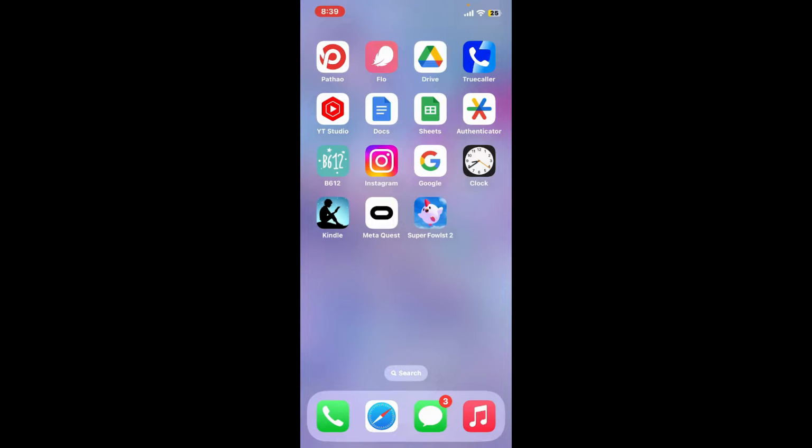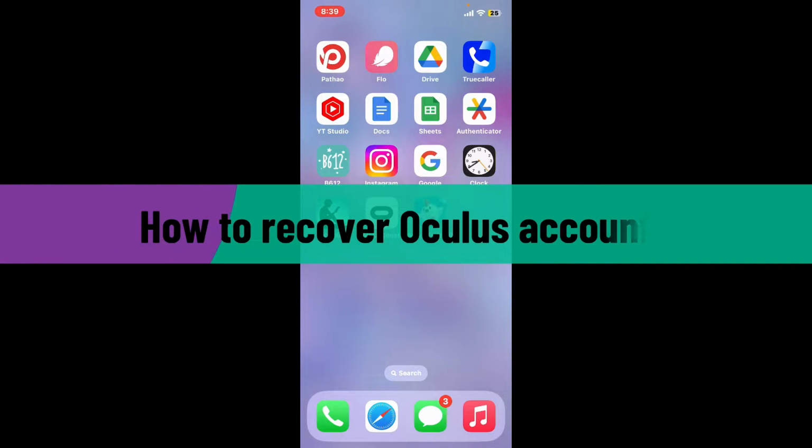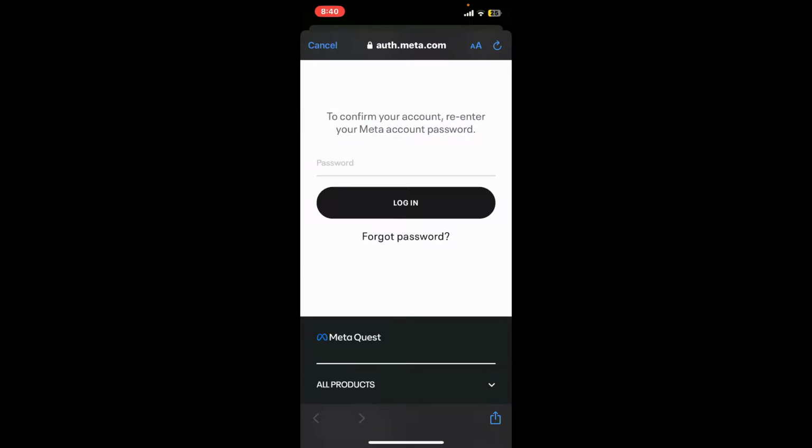In today's episode, I'm going to be showing you how to recover your Oculus account. Whether you are trying to log into your Oculus account or enter any of your privacy settings, you will need to type in your password now and then. If you don't remember your password, then here is a straightforward process to recover your account.